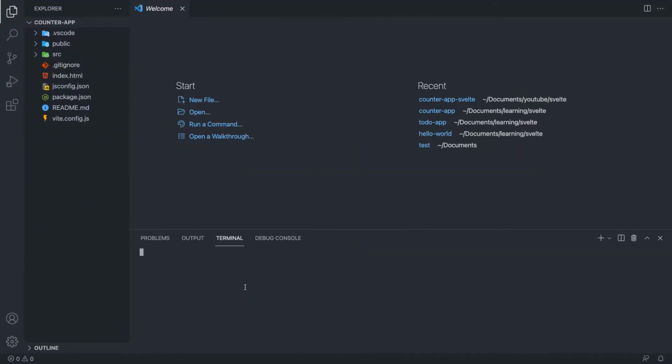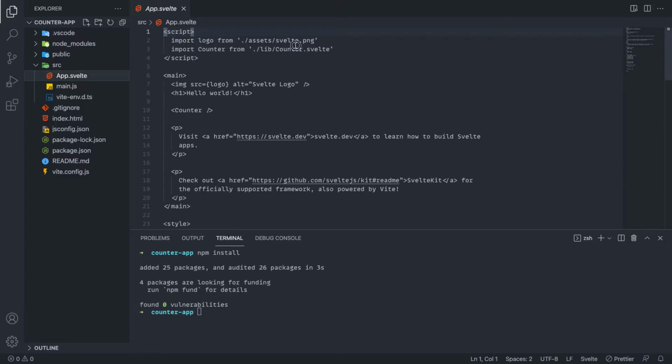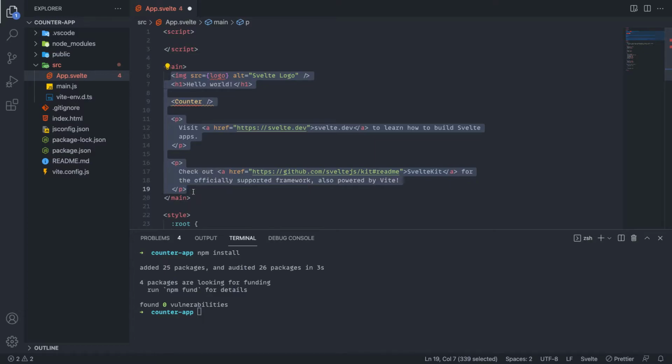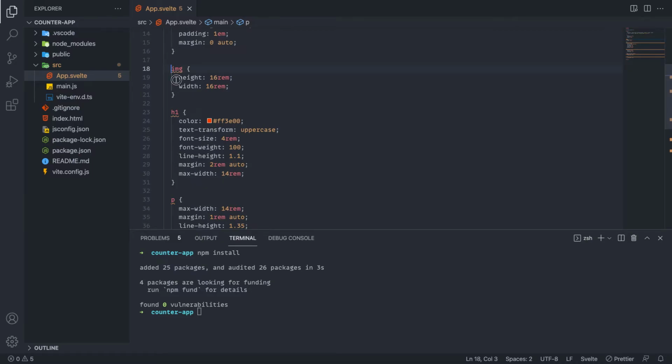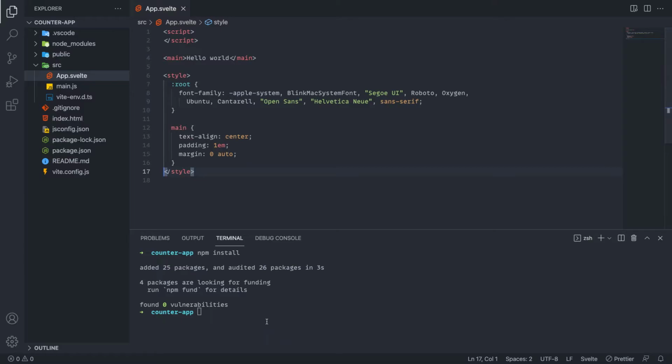Perfect. First of all, we will need to install the dependencies. And as you can see here, node_modules and package-lock.json got added to our project. Secondly, we're going to clean up our project a bit. We're going to type hello world, for example, and remove some styles that we won't need. That's cool. Our app is ready to be started.